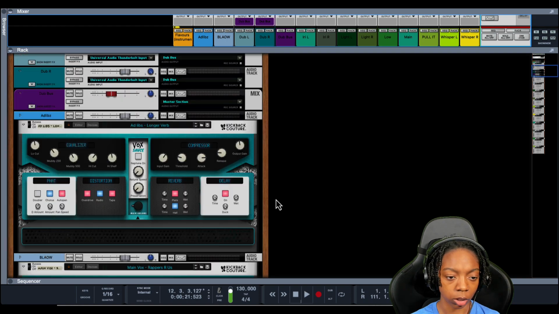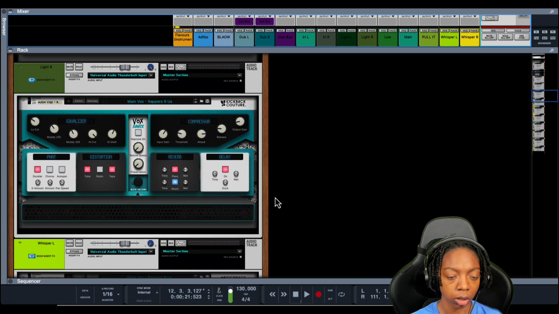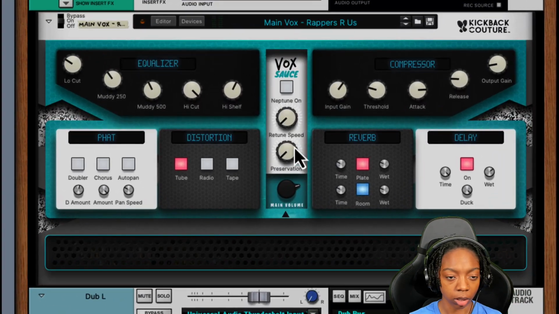And every vocal in this song was mixed with Vox Sauce. So, what is Vox Sauce? Vox Sauce is a vocal mixing combinator for the Reason Rack. You can use it in the Reason DAW, or you can use it in the Reason Rack inside of another digital audio workstation of your choice.